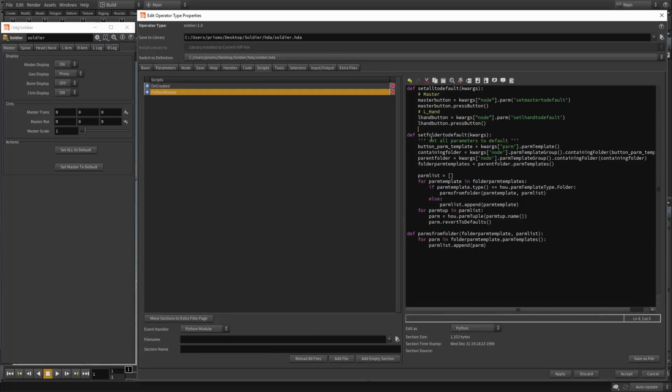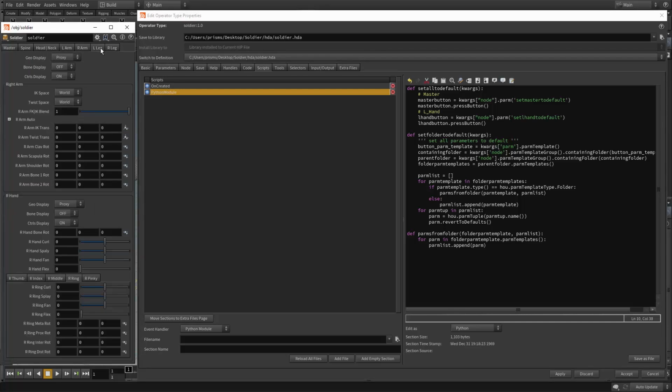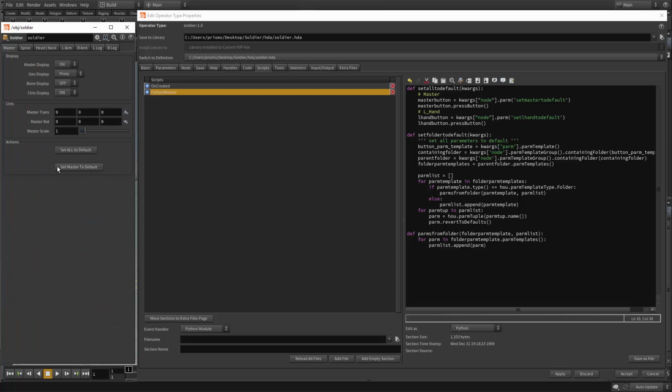And so if we look at what that is, Set Folder to Default here in our scripts, the help says Set All Parameters to Default. So what do we need to do? When we run this, we need to find out where we are and what subset of parameters, because we have lots of parameters here. But when we run Set Master to Default, we just want to set these ones. So an easy way to do that is to find out where this button is in our interface.